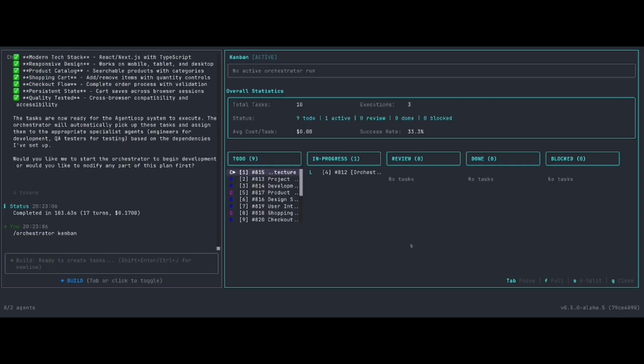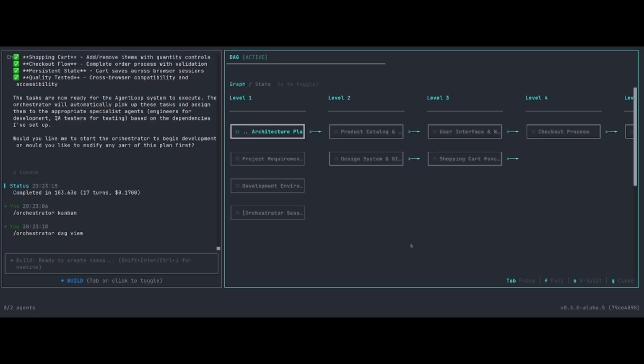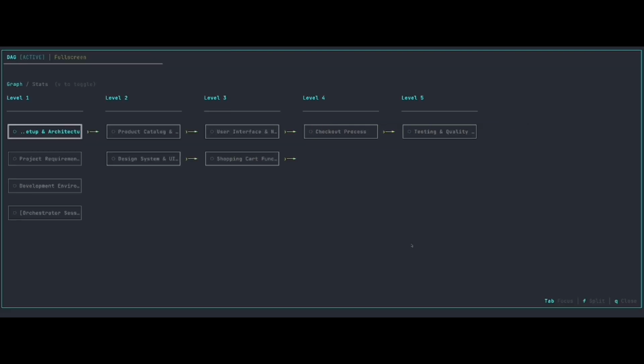All right, let's look at our tasks on the Kanban board. As you can see, AgentLoop has already created all these tasks on the Kanban board for creating a grocery app. Let's take a look at the DAG. As you can see, AgentLoop produced the proper dependencies, planning, and parallelism for the assignment of tasks on the graph based on their previous dependencies. For example, the user interface can be done in parallel with the shopping cart functionality because this is the back end and this is the front end, and therefore they can be done in parallel. And then ultimately, the final step is testing and quality assurance.